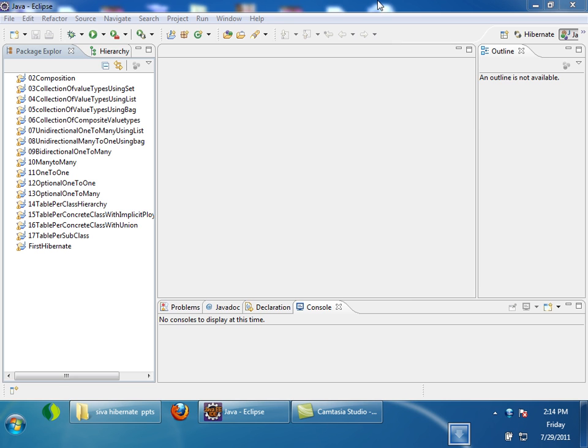So we are locked to a particular ORM vendor, ORM tool vendor, Hibernate in this case. Now what we want is, we want ORM tool vendor independence. Our application should be independent of the ORM tool. We should be able to plug in any of the ORM framework dynamically through some small XML configuration. That's what we want, right?